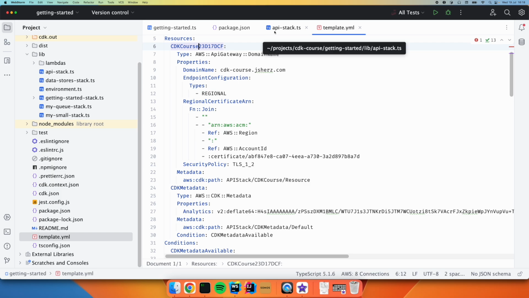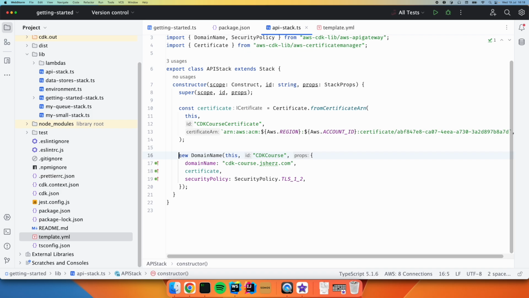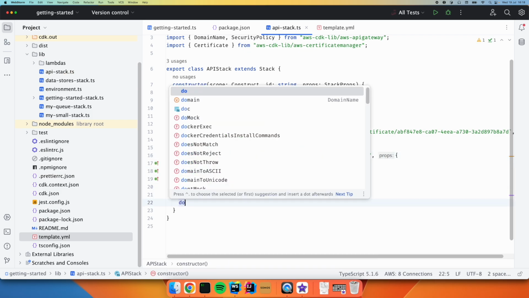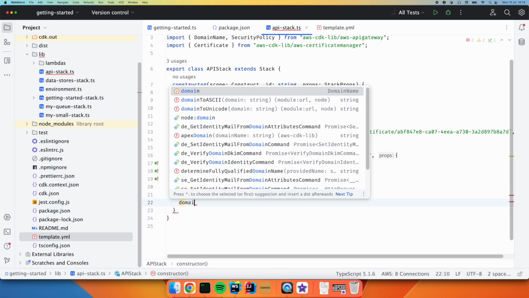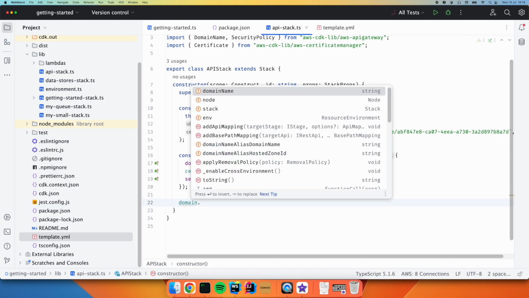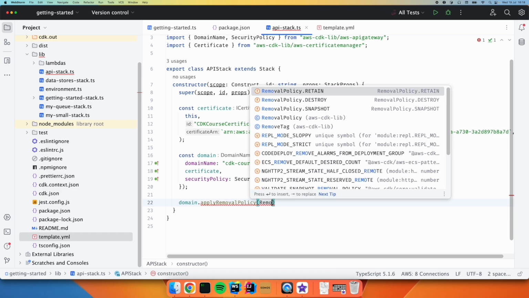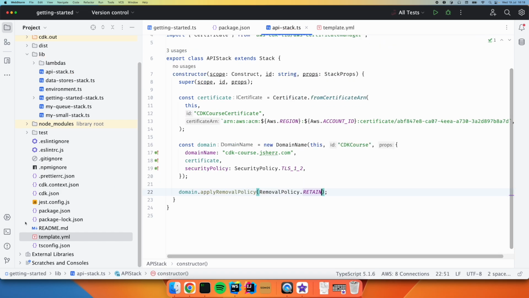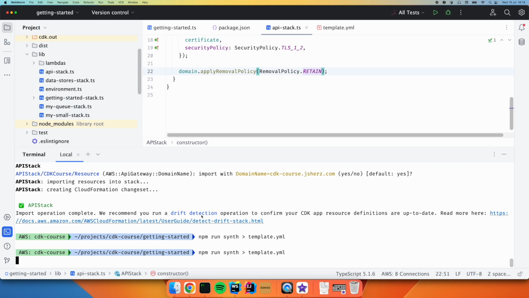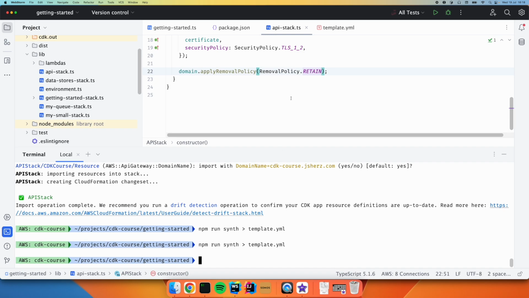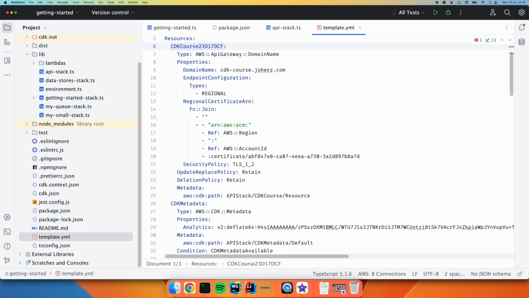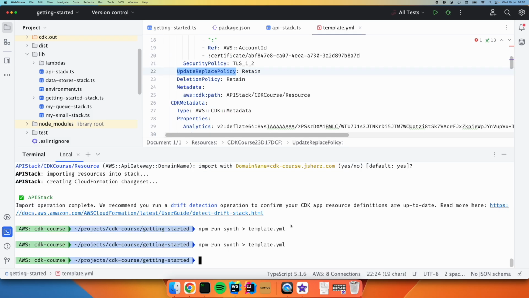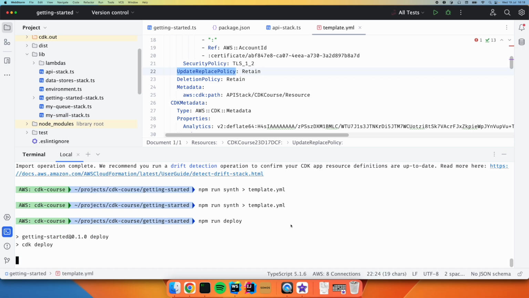If you're working with a version and it complains that you don't have a deletion policy set on your resource, we can pop the construct into a variable, and then we can do the variable dot apply removal policy, and we can set the removal policy to something like retain. Then if I go and run a synth again, just so we can have a look at that, you'll see that we now have deletion policy and update replace policy set. And we could just do another deployment if we wanted to after those have been put in there.